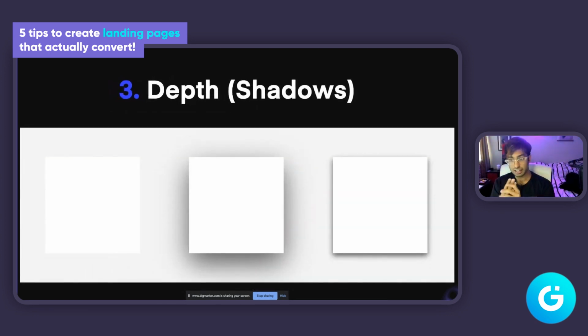Number 3 is depth. Depth meaning shadows, right? As you can see, I have 3 square boxes here. They all have different shadows. The first one has no shadow. The second one has a stronger shadow. And the third one has a stronger but smaller shadow.